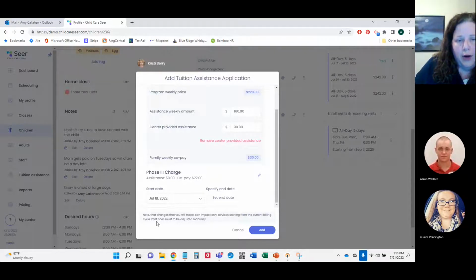And then there's a little note here. Just keep in mind that changes you make here only impact services starting with this week or the current billing cycle and moving forward. Anything that's already passed and has already been paid for, you will need to go back and adjust manually.